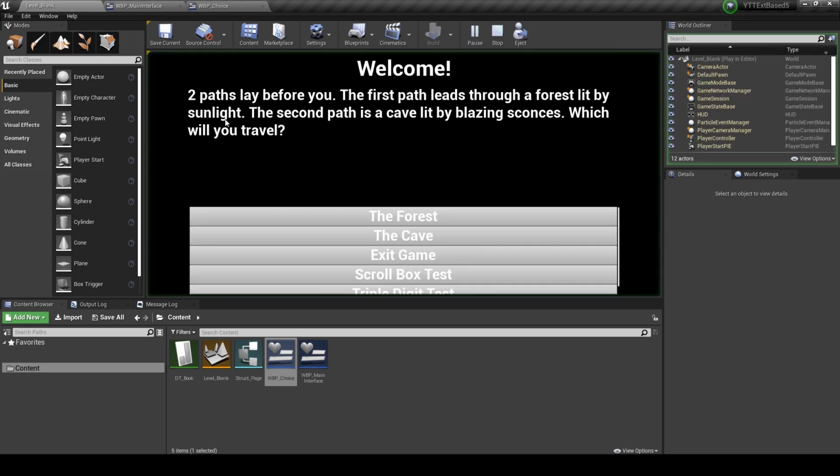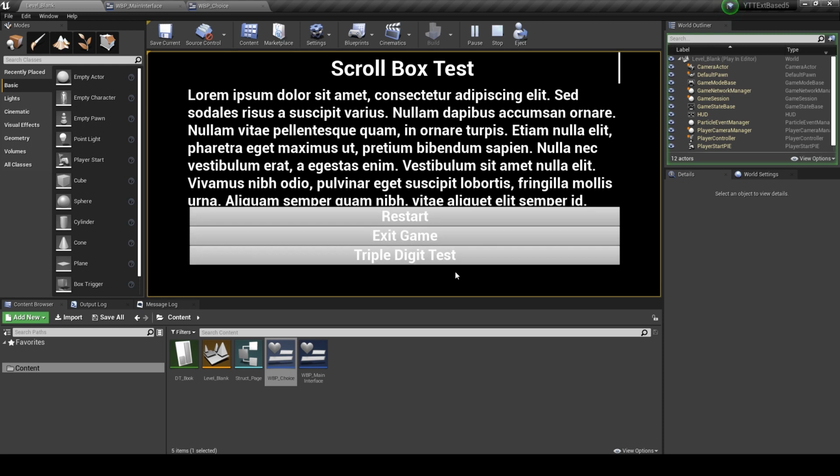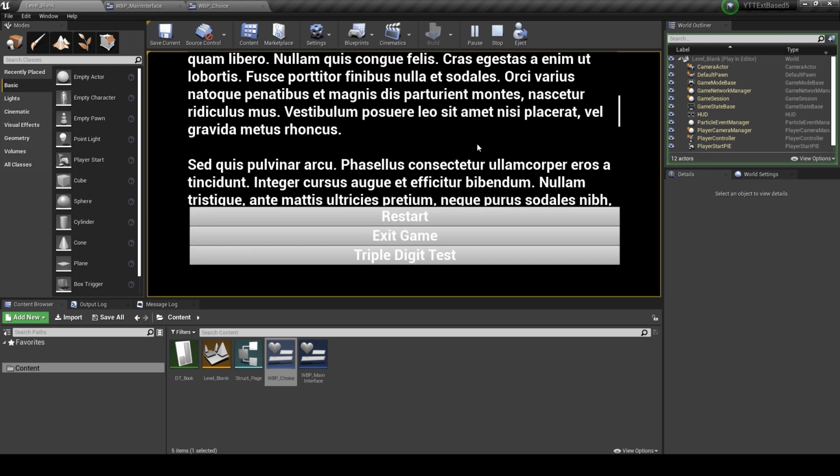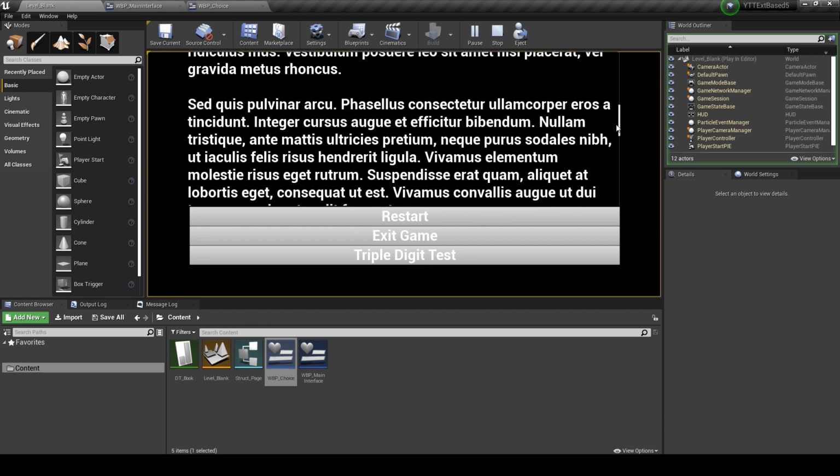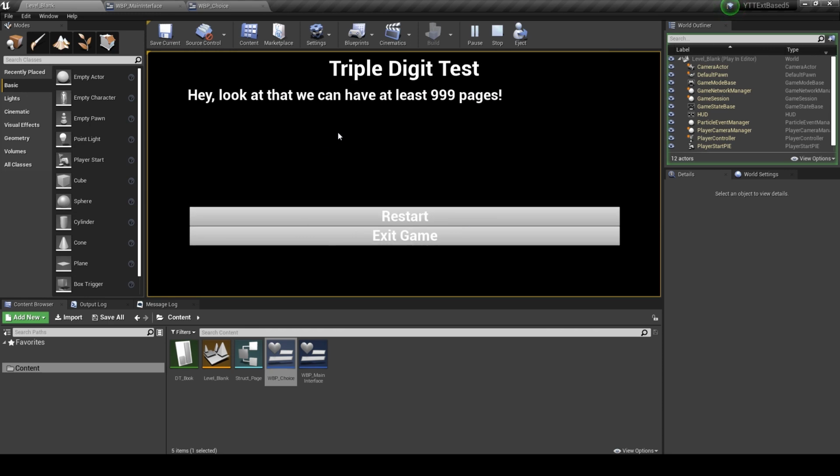So we can press play. You can see I have all my text as it's supposed to be. All my options are here. I can go to my scroll box text. Scroll boxes are working. If I click to make sure my mouse is active in the game, I can click and drag the scroll boxes up and down. Triple digit test, you can see we can have infinite pages. This was just to show off that you could have up to 999 pages.